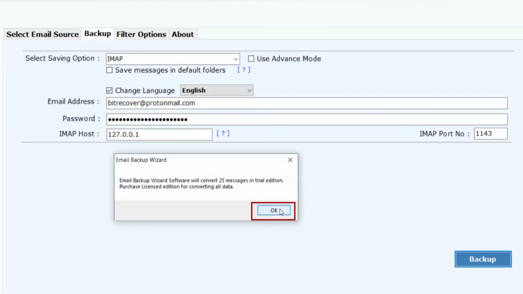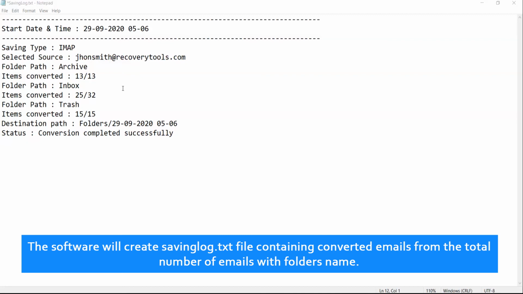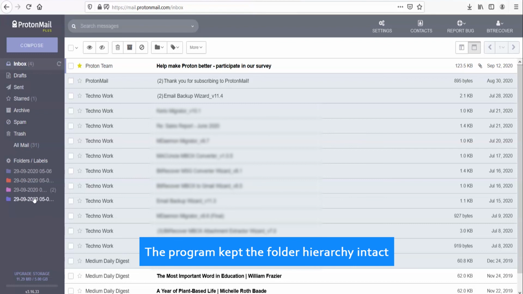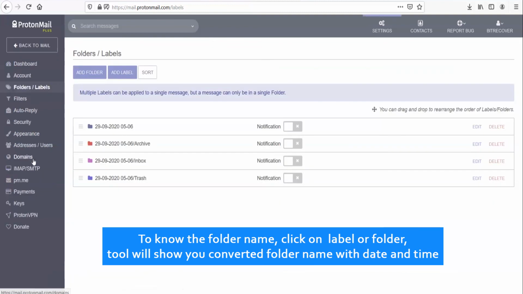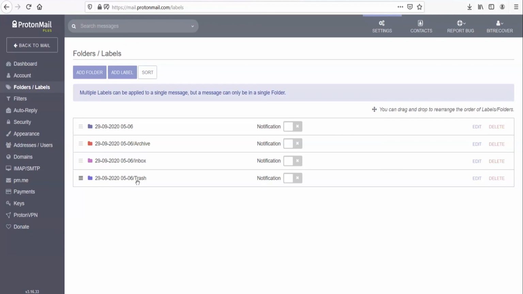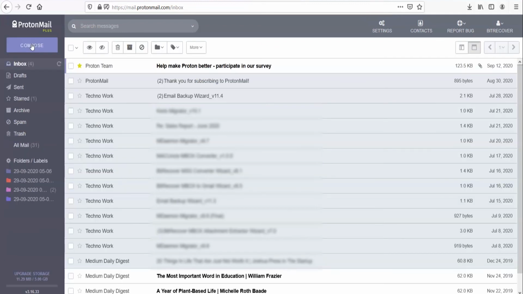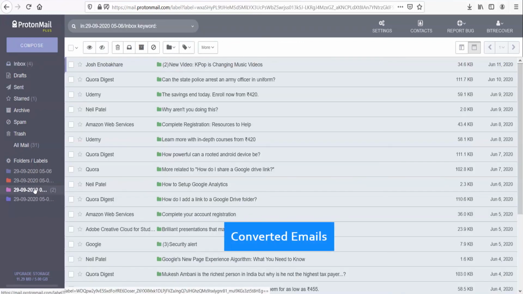Click on OK. The software will create a saving log.txt file containing converted emails from the total number of emails with the folder's name. Go to ProtonMail. The program kept the folder hierarchy intact. To know the folder name, click on Label or Folder. The tool will show you the converted folder name with date and time. Converted emails.